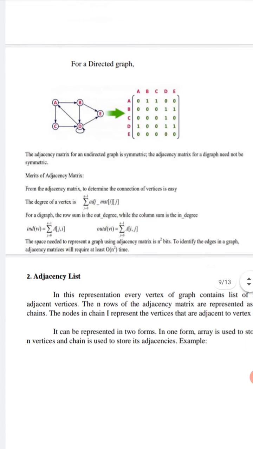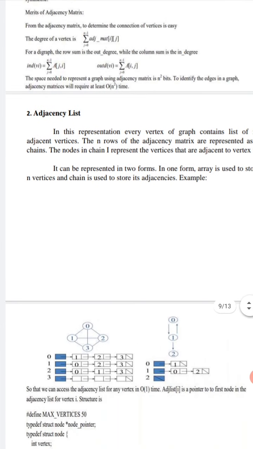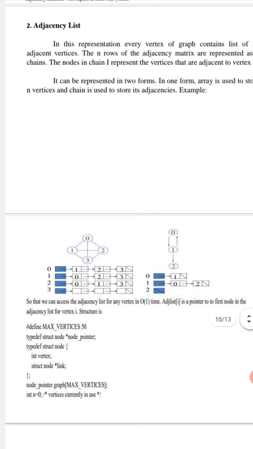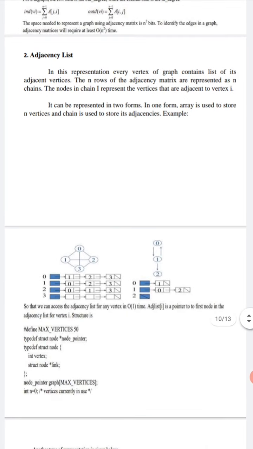Then the adjacency list, a linked list. In this representation, every vertex of the graph contains the list of its adjacent vertices. The n rows of the adjacency matrix are represented as a chain.